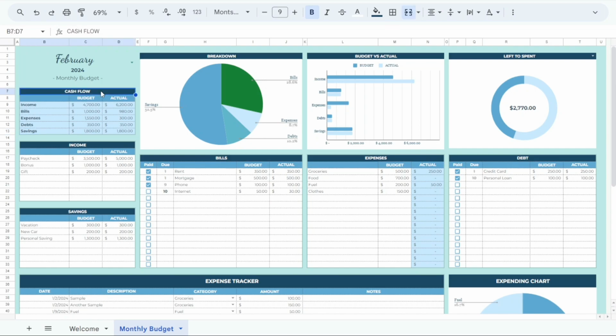Each category in the cash flow table is further divided into two columns: budget and actual. The budget column is for planning ahead. At the beginning of the month, you enter the expected amounts for each category in the respective table. The actual column is for tracking throughout the month. You'll record what you actually earn and spend on the respective table to compare with your budgeted amounts.